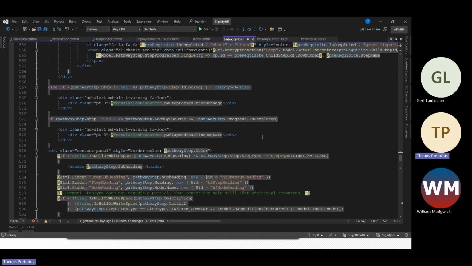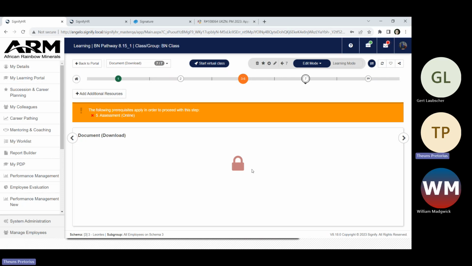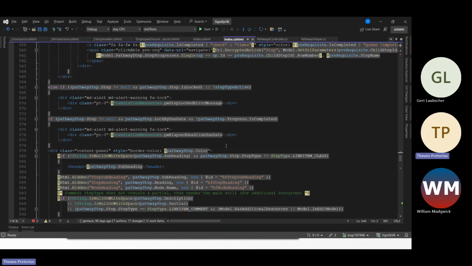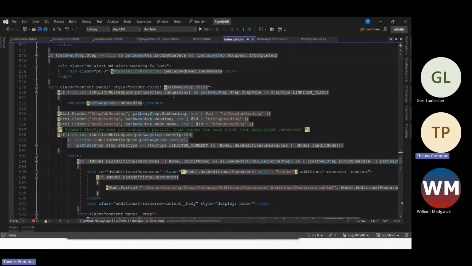Okay, so this is for the deadline, the due date. If it's not completed, it also locks this step. The step is not available if you haven't completed it by the due date. I can't remember if it displays the same as the prerequisites, but you're not able to download or do anything. It just stops you, displays a message, displays an image.